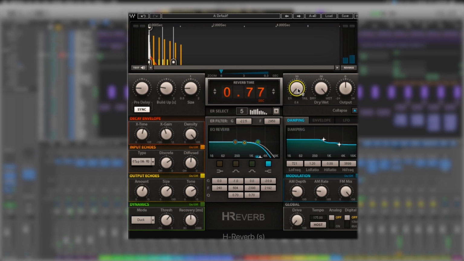So it gives a very, very short and tight reverb, or we can balance it and weight it much more heavily towards the tail and take those early reflections away, just giving the sense of space, but from a very isolated point.